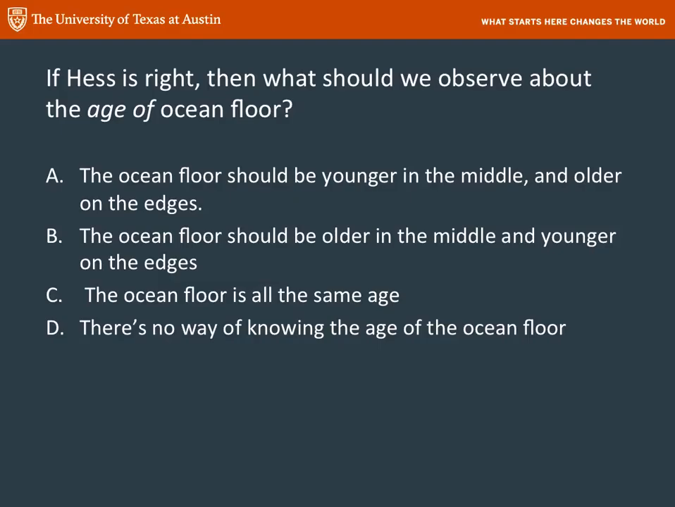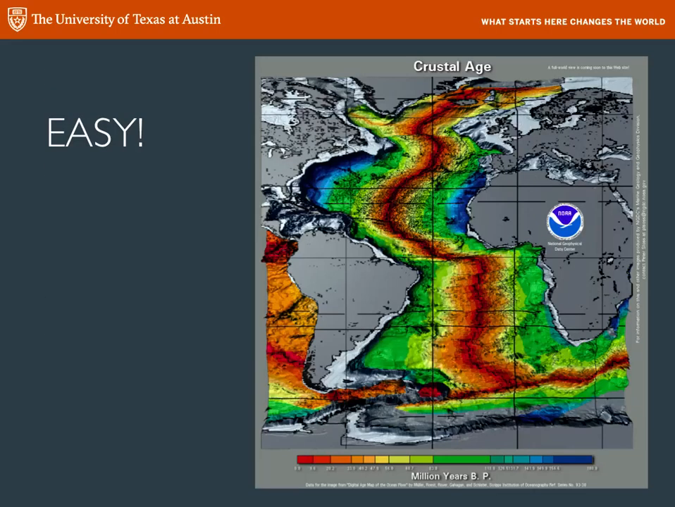it's proposed that new crust is being formed always at the mountain ridges, and that it's pushing apart at all times. So A, we should be able to see younger ocean floor in the middle. And do we? Sure, that's easy. The ocean floor age is, in fact, a very easy match to the prediction that seafloor spreading makes. Young rock at the ocean ridges and older rock at the edges of ocean basins.